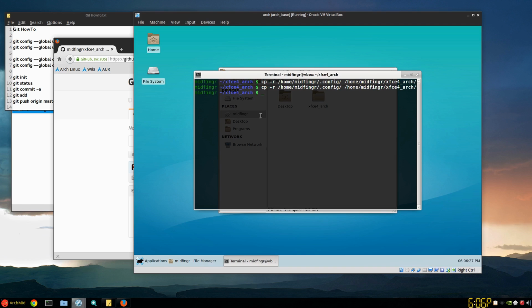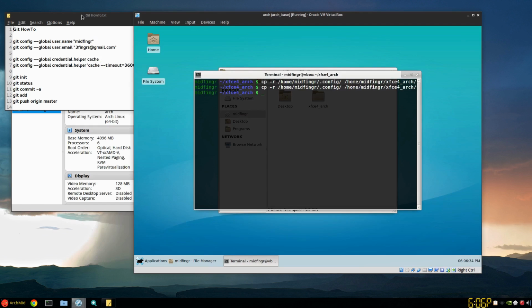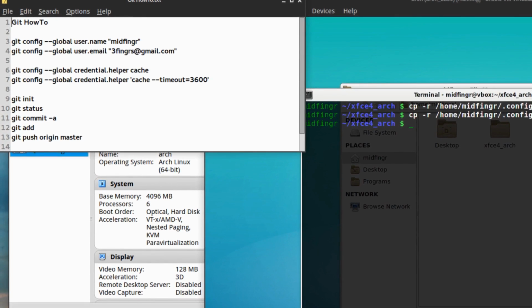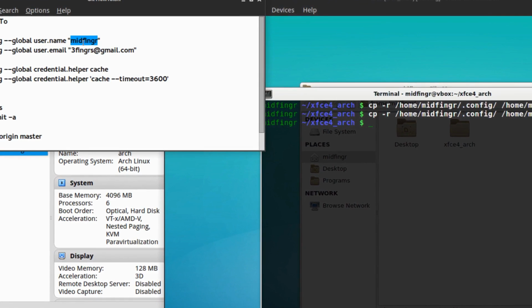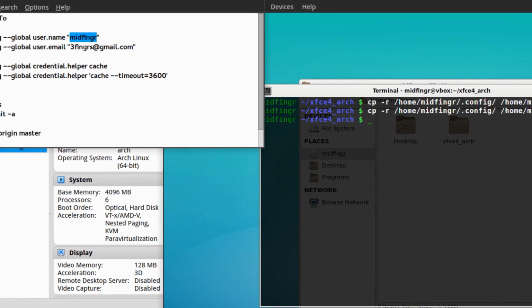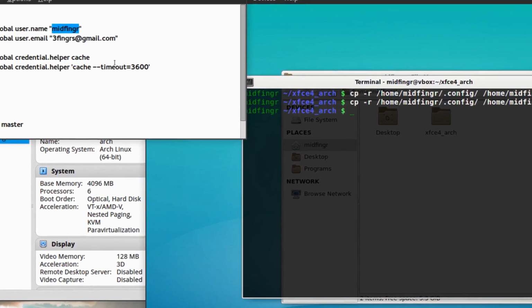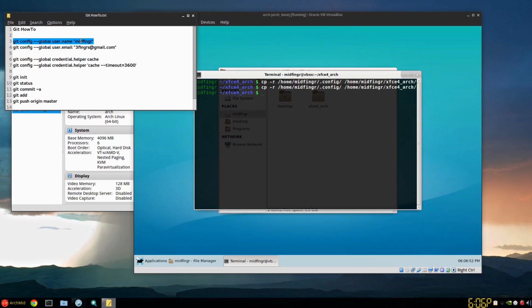Okay, so far so good. So we're done with that so far. And now onto the documentation. You have to get the git config global username, so your user account that you created, and your email address, and then cache helper and the timeout 3600 just to help without asking for your password all the time.